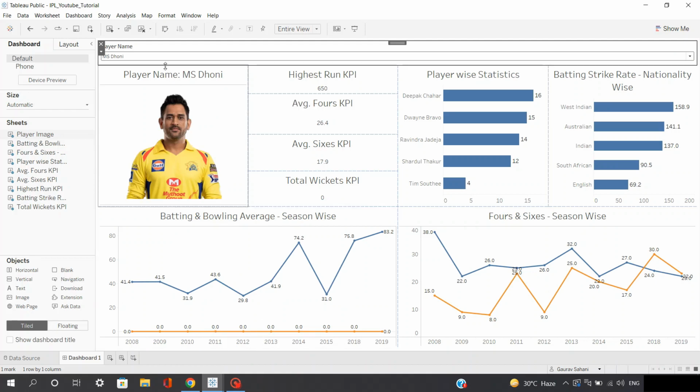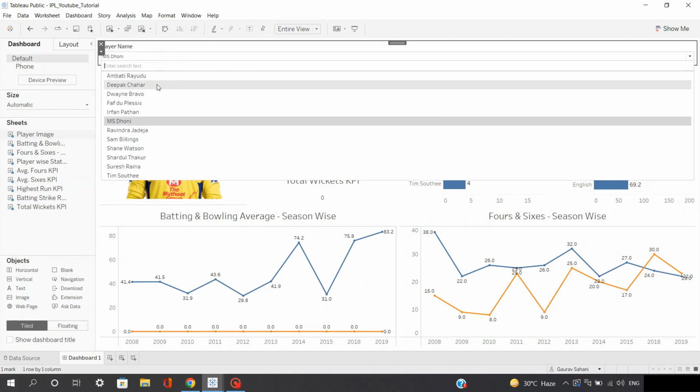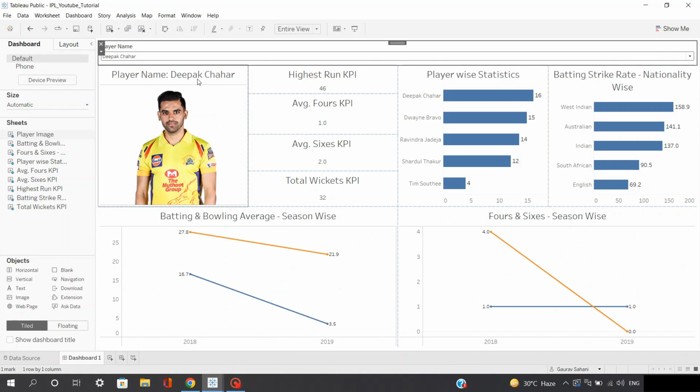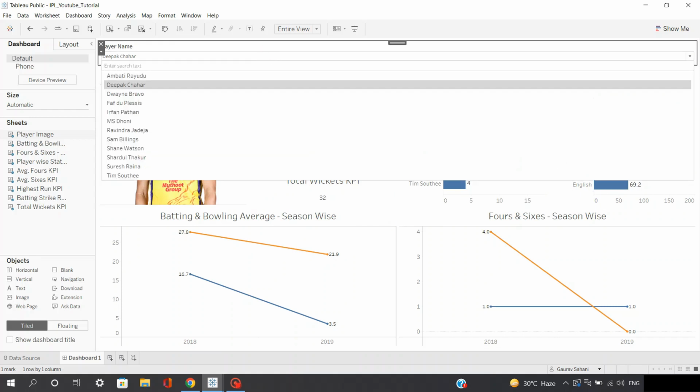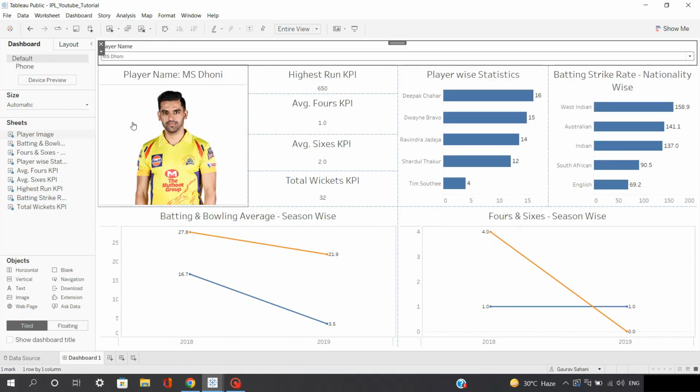Now let's try to change the player name from MS Dhoni to Deepak Chahar. As we all know that Deepak Chahar is a great bowler, you can see the total wickets taken are 32, while the average, fours, sixes and highest runs are just 46. And here you can see Deepak Chahar has only played from 2018 and 2019, I think. So as per the filter selection, all of these four KPIs and these three sheets are changing based on the filter selection. Now it's time to include all other filters as well into our dashboard. So I'll just click back to MS Dhoni.